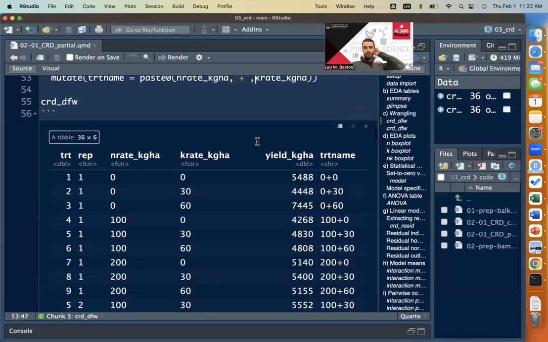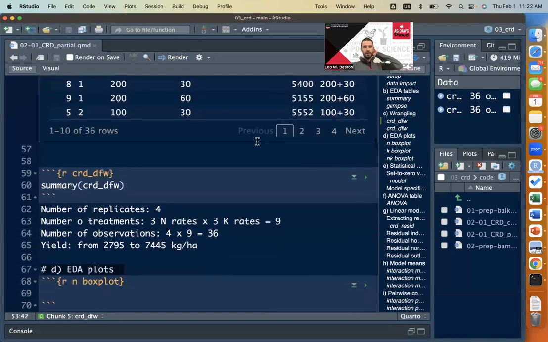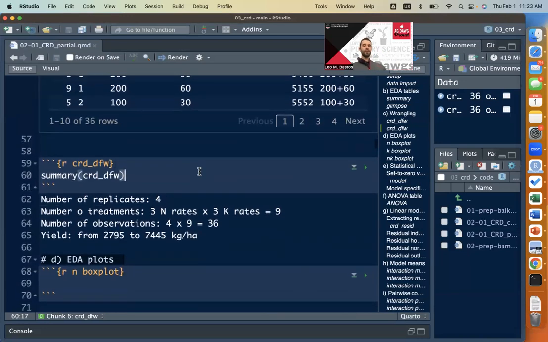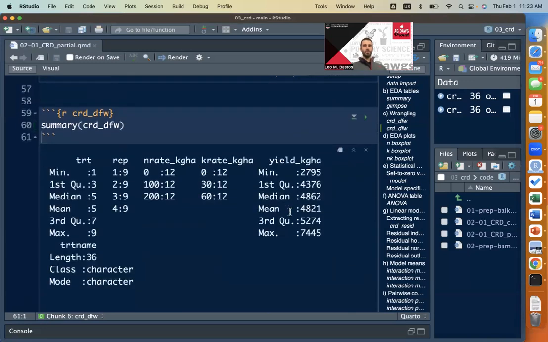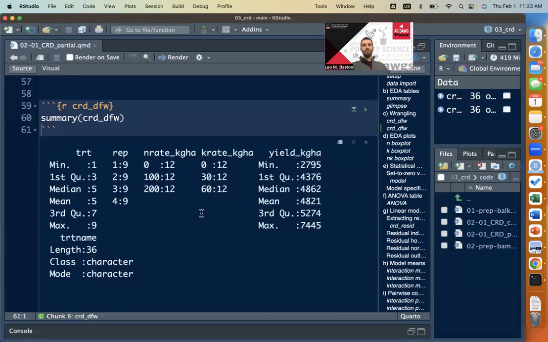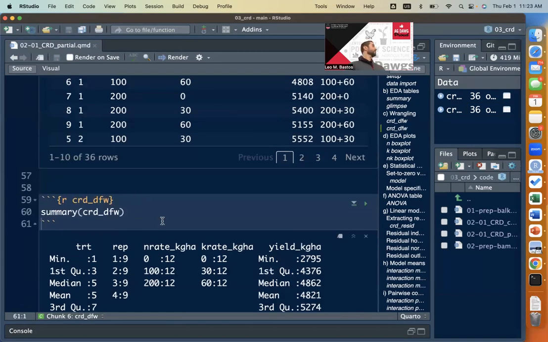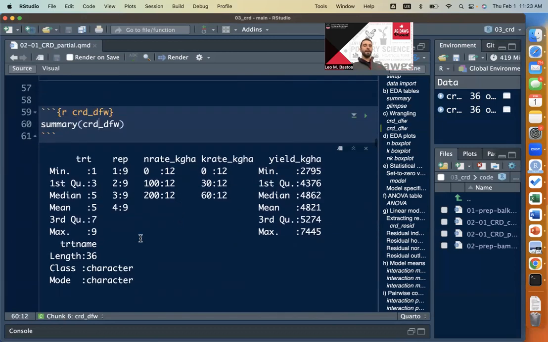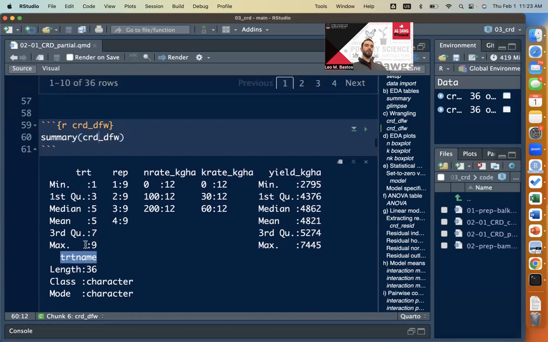All right, let's go to the next one here. So I want to ask for a summary of the wrangled version as well. In this case, really the only difference is that now rep, nitrogen rate and potassium rate are not showing a statistical summary anymore. When we ask for the summary of the unwrangled data, every time R sees a numerical variable, it gives you a statistical summary. In this case, we're not seeing that because we transformed those to factor. And we also see the treatment name column appearing there.